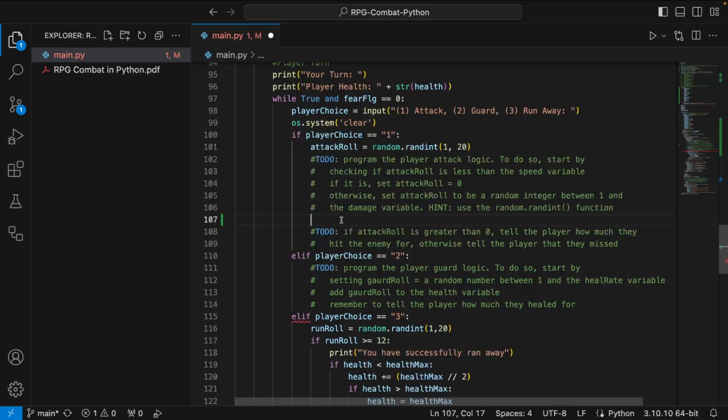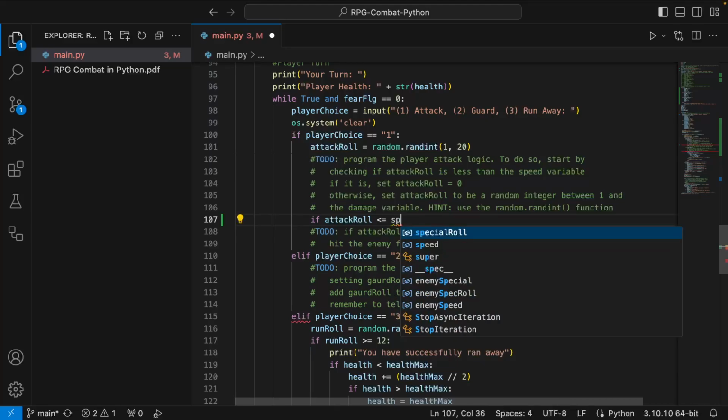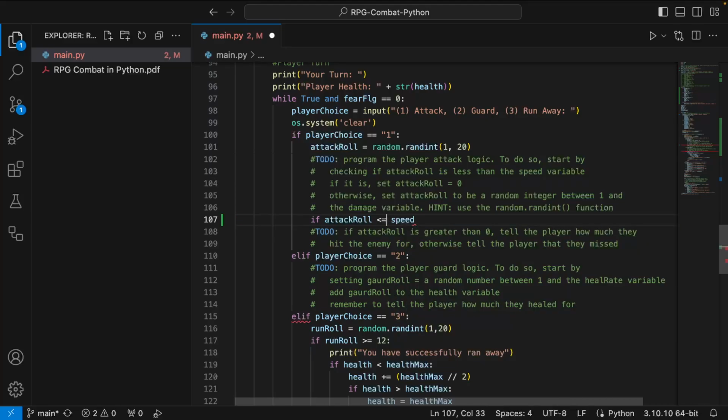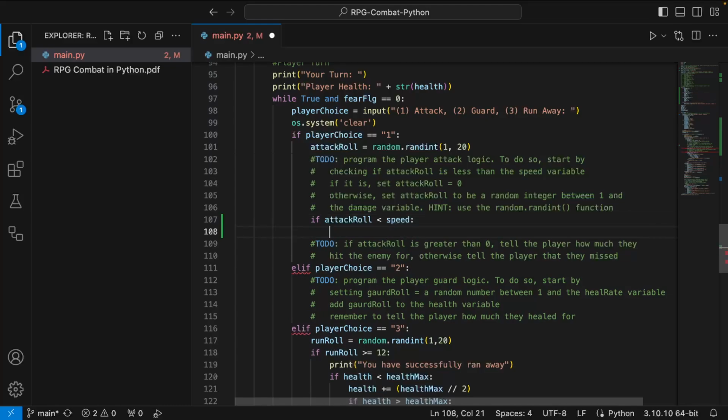So you would do if attack roll, and then the equal sign and then the less than. Oh, okay. Less than or equal to speed. Actually, we just want to do less than, because if it's equal to speed, then we'll be good. So if it's less than speed, we're going to do attack roll equals 0. Whatever we rolled, if it's less than speed, just make it 0.